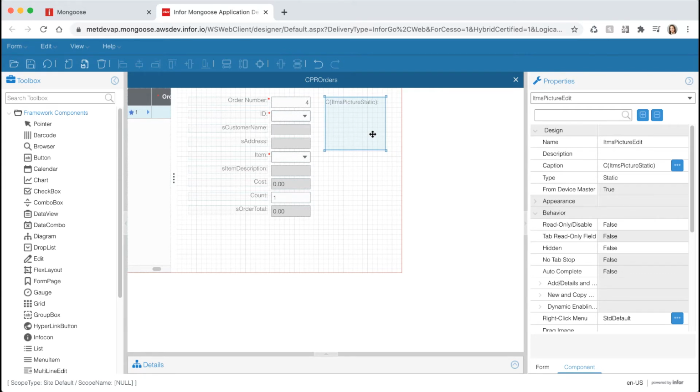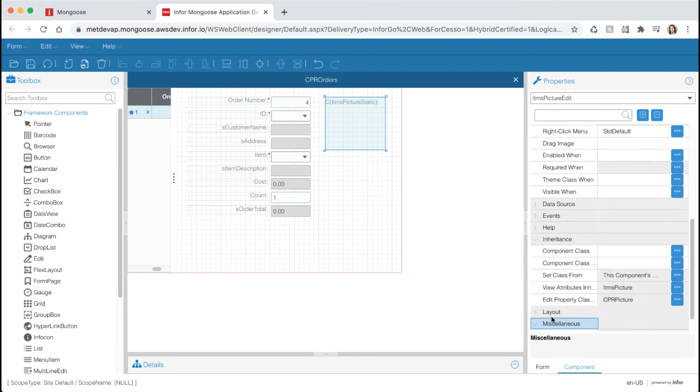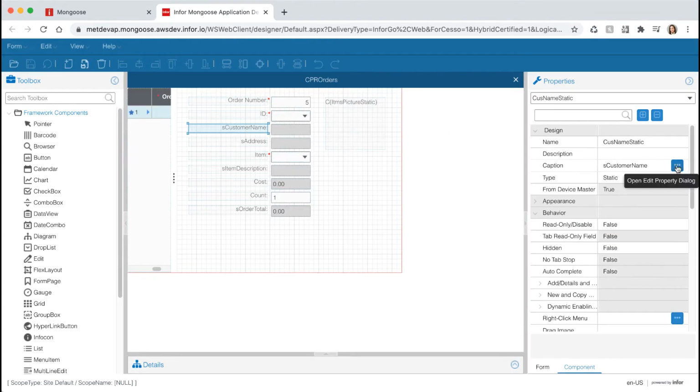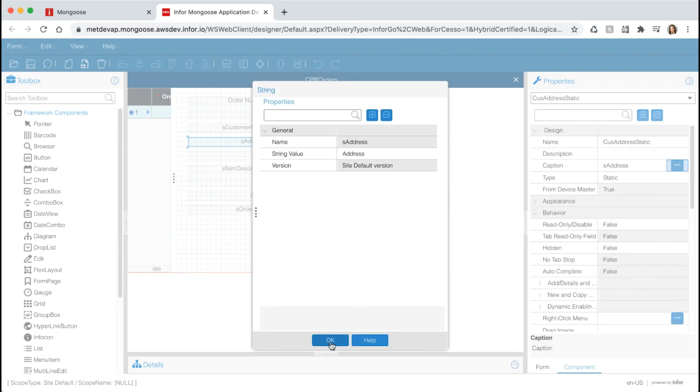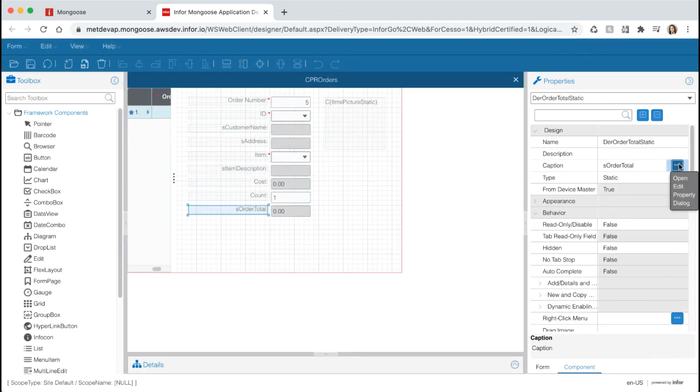And since static labels automatically come with a colon at the end, let's remove it by scrolling down to Miscellaneous in the Properties panel and set no colon to true. I also noticed that some of my labels don't have string values. Go ahead and create any missing strings by selecting the ellipsis on the caption field and selecting Yes to create them. Then hit the Regenerate Form button on the toolbar.